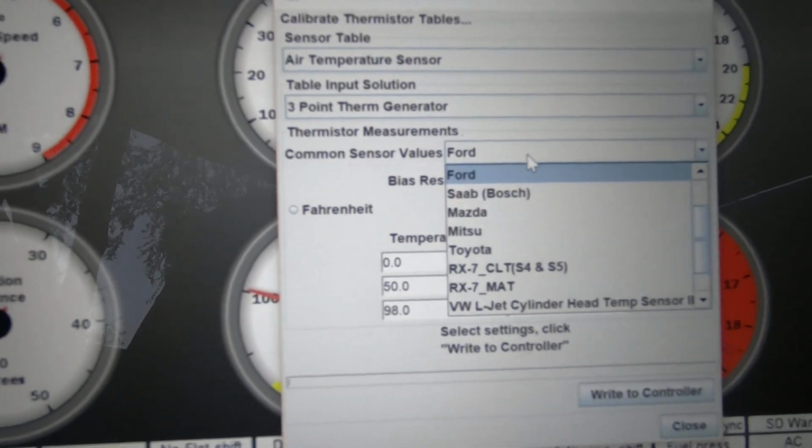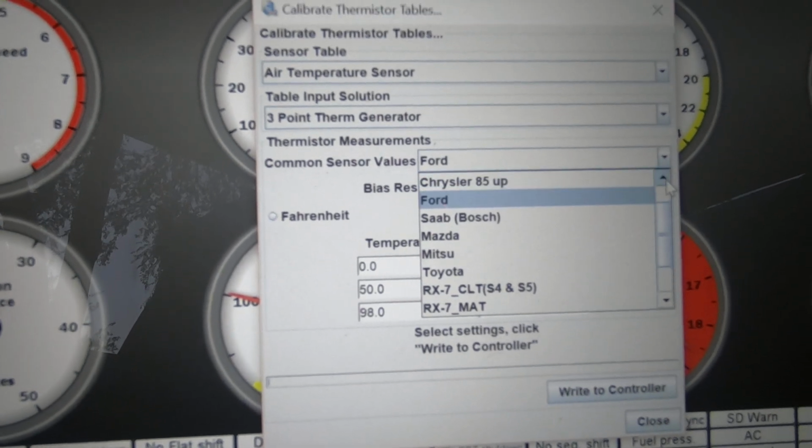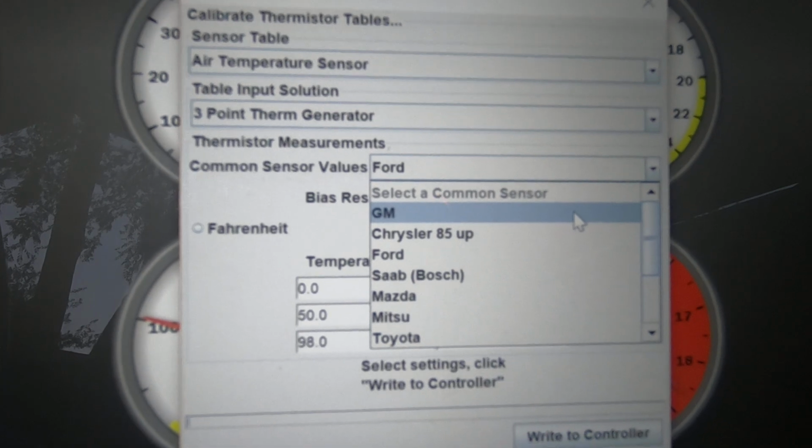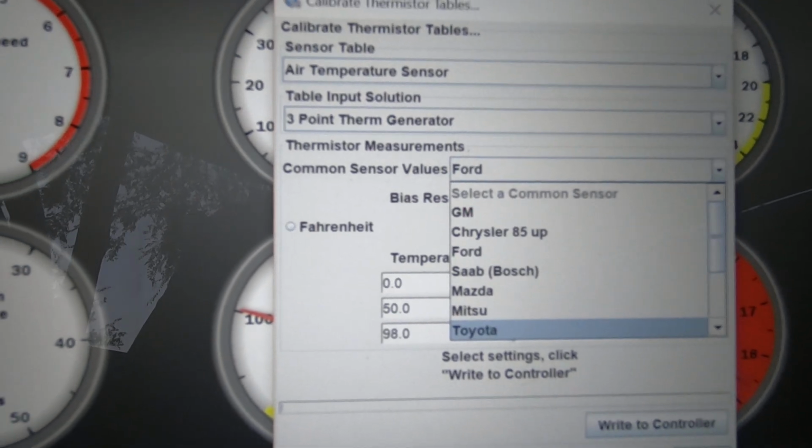Some people like to use GM sensors on the Fords. Some people say they read more accurate. If that's what you choose to do, there's your GM option, and just make sure you write to controller.